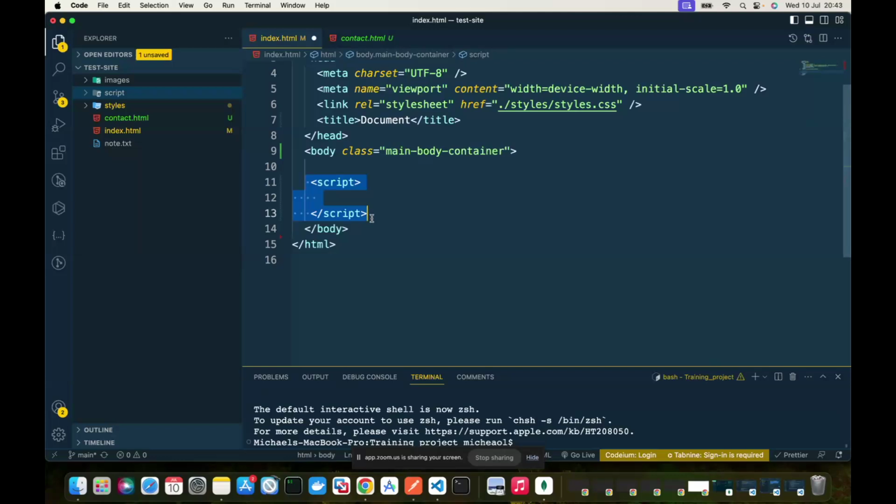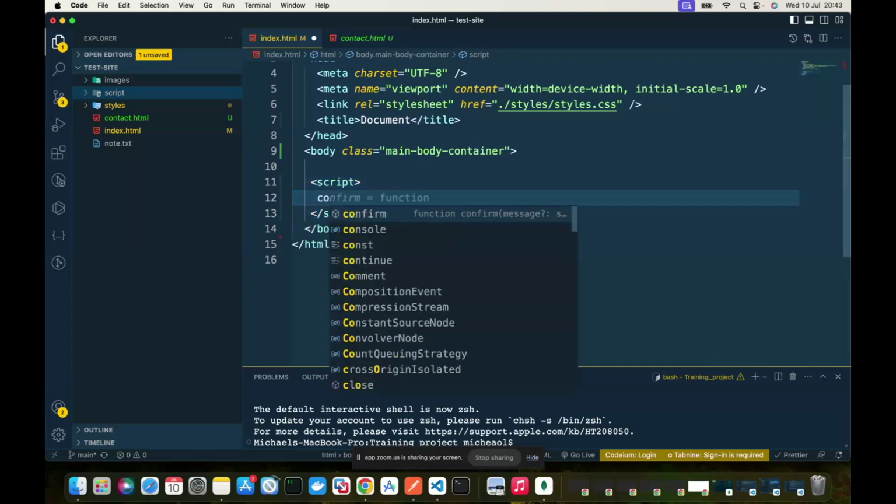So you want your HTML to load first. Then while your HTML is already loaded, your JavaScript is now loading. And the best way to start there is what is called console.log.